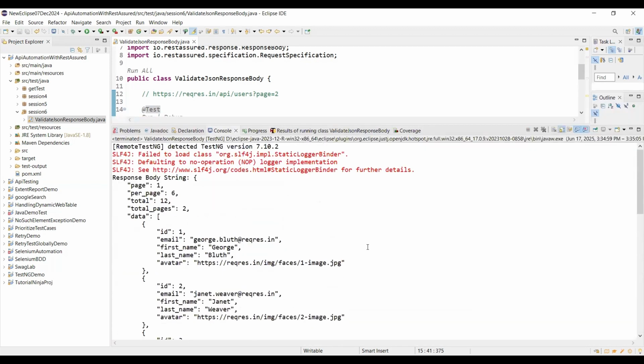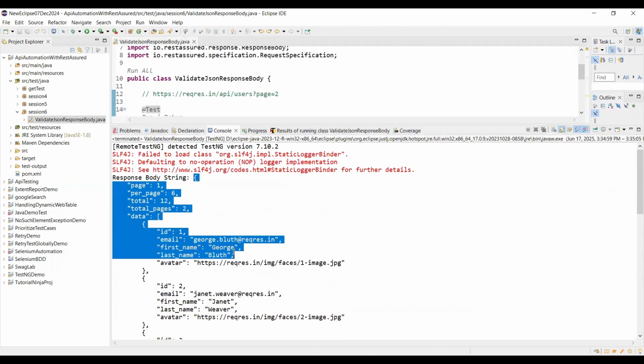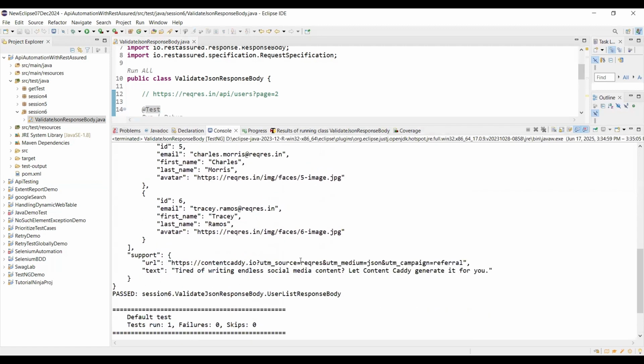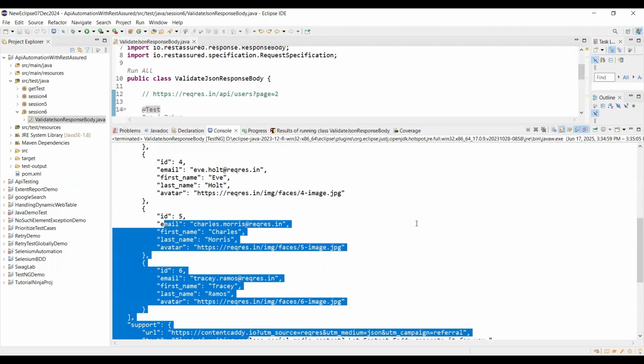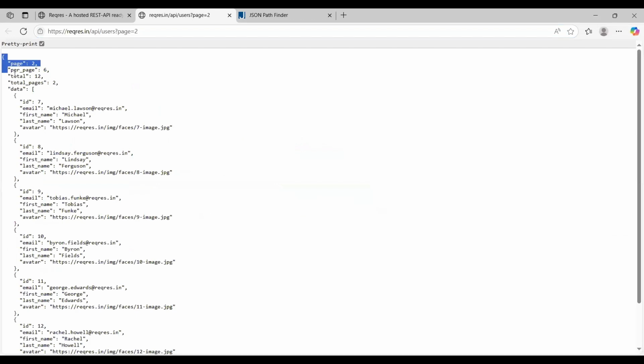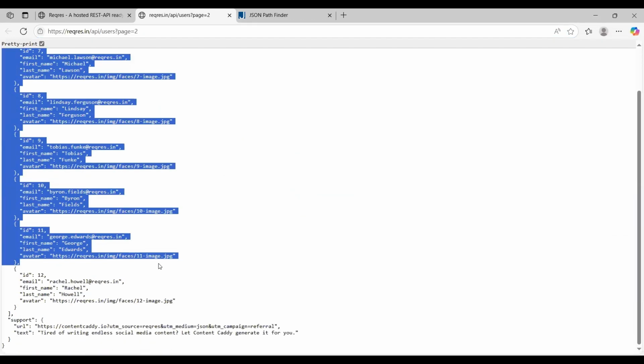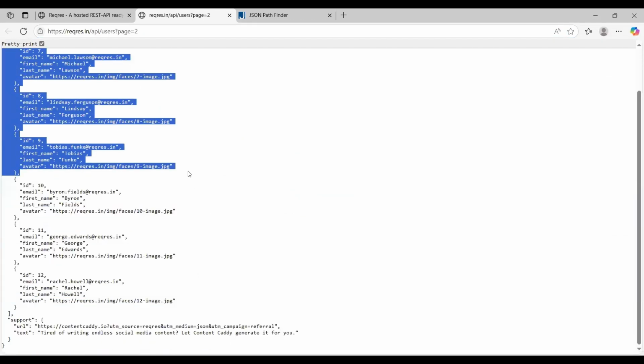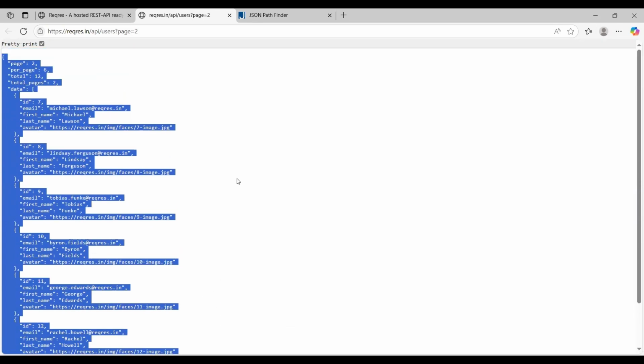Yes. So we can observe here that it has printed all the response body. Entire response body is printed on the console. And this is the response body here. We can also see, this is the response body that we have printed through Rest Assured. Okay.